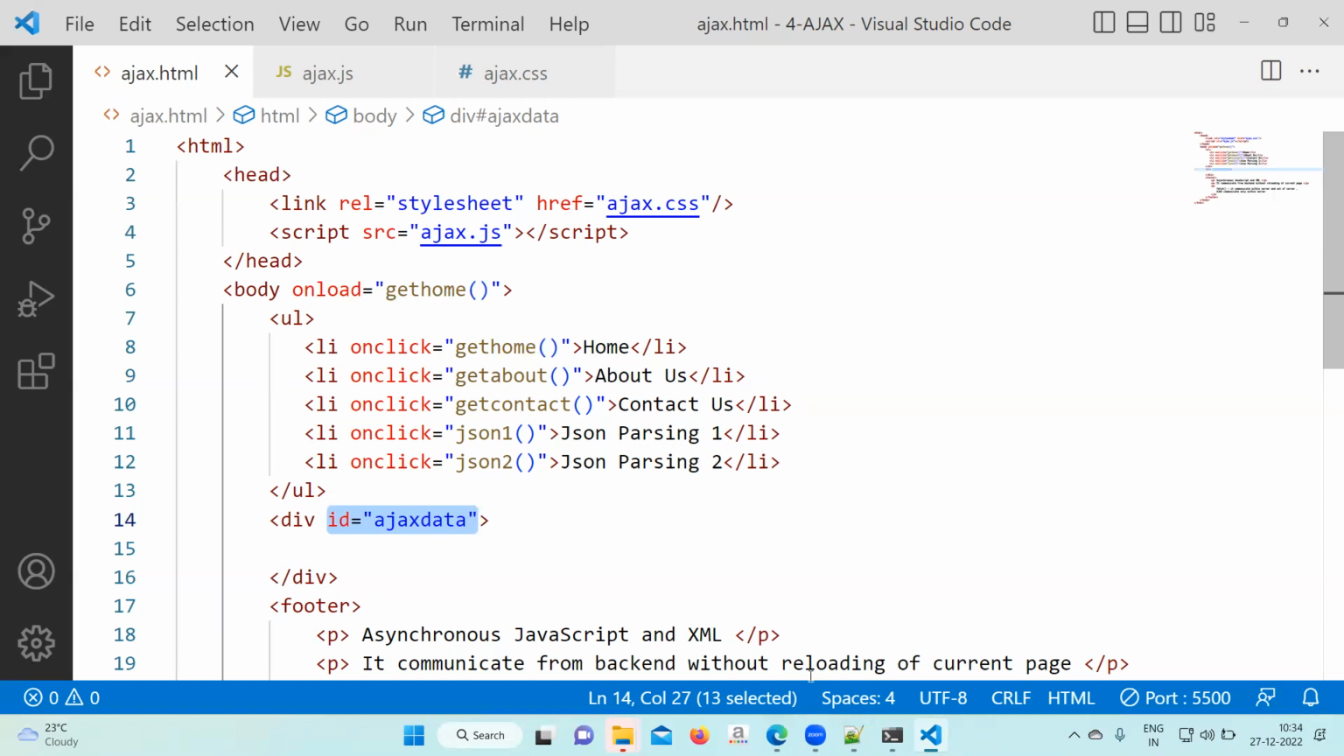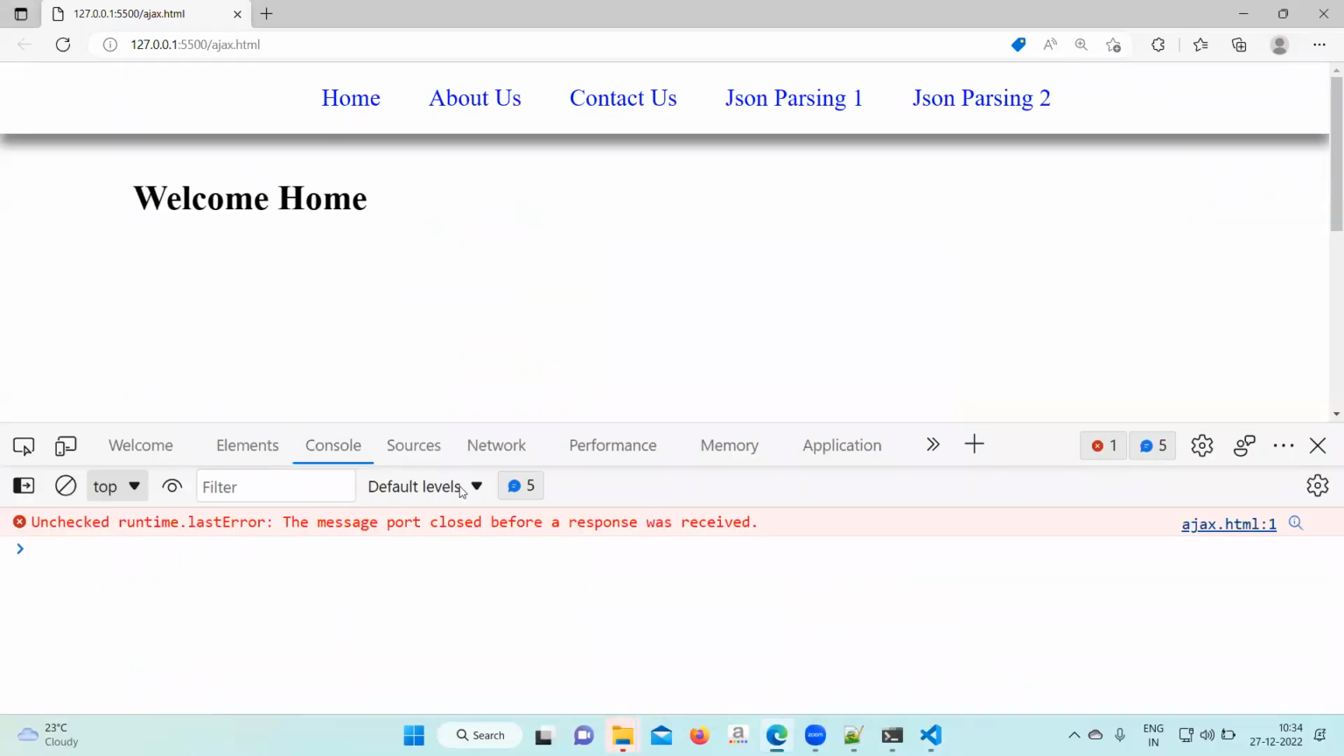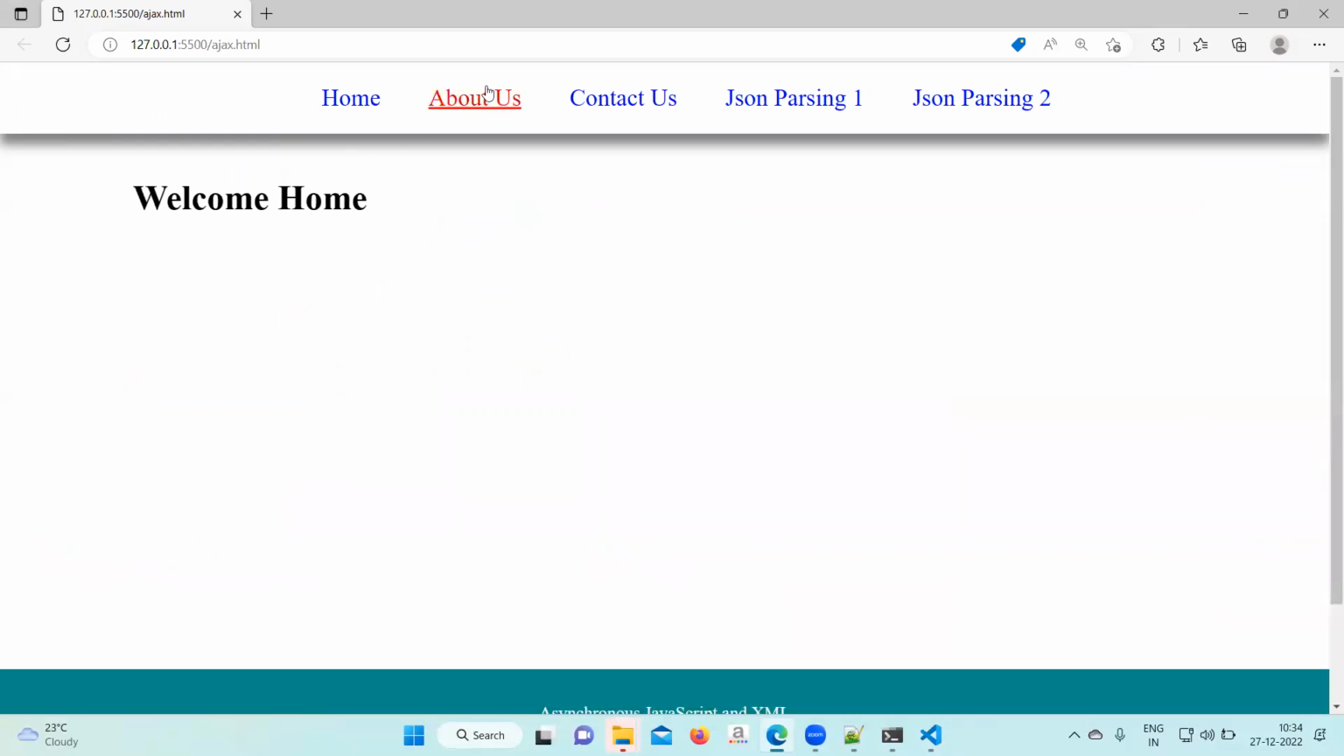So next, if an error comes, you need to look here, do a right click and go to inspect. You will find most of the error guidance from here, JavaScript related. It will show the complete line number. We need to go to the line number and we'll get the error. Okay, so home and about both are working.